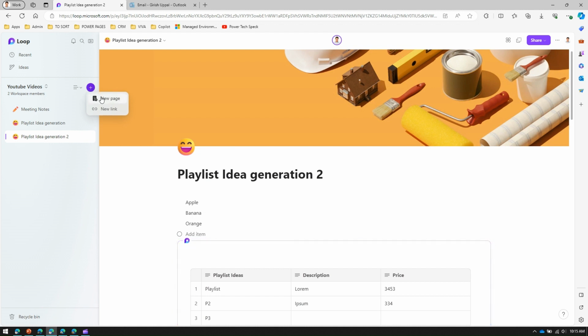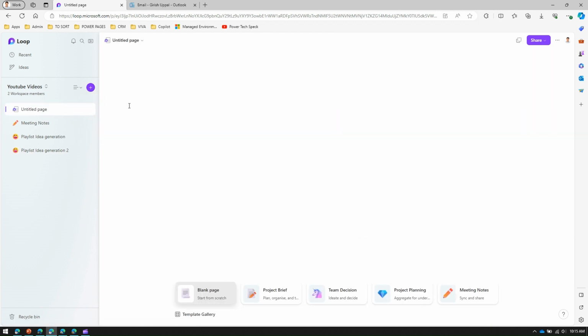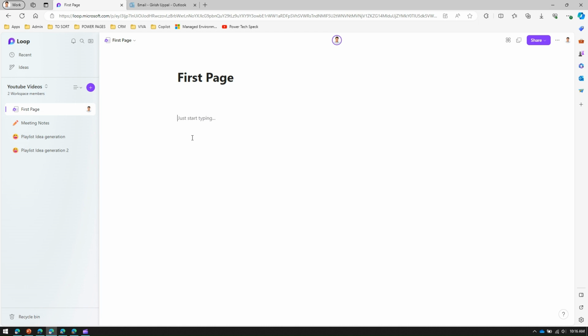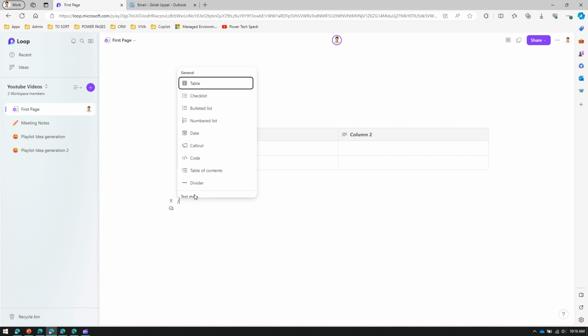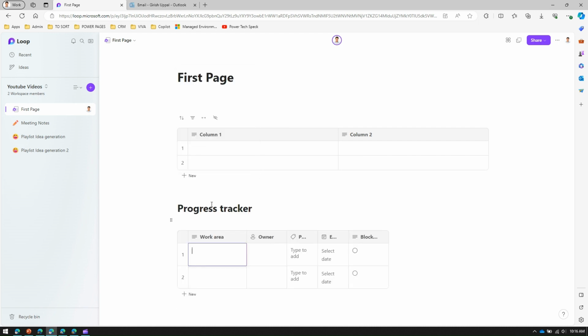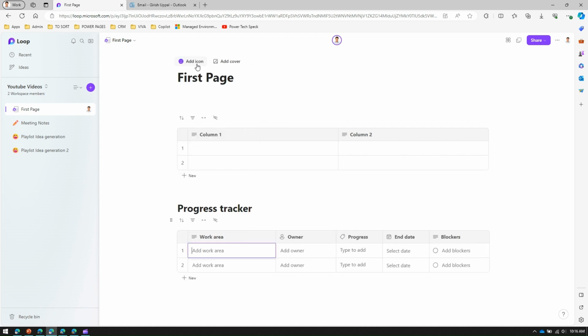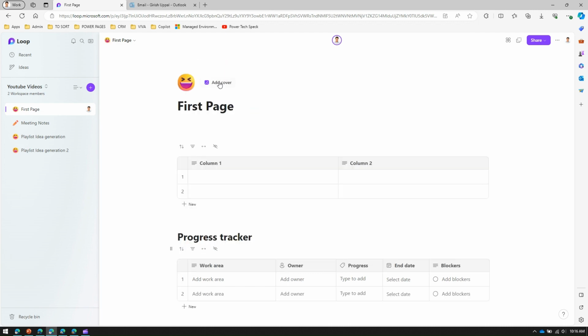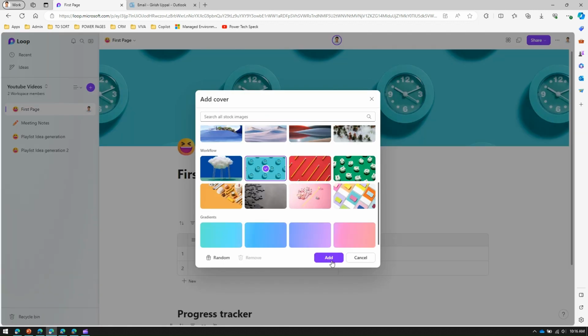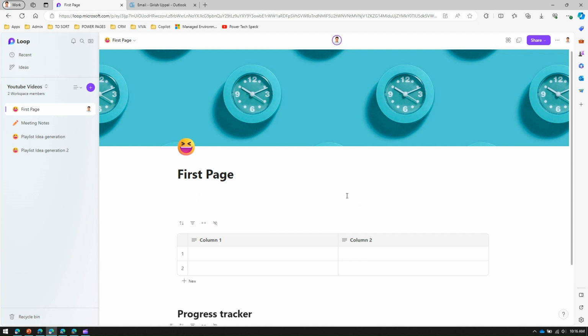Let me create a new page. The moment you create a new page, it will be called an untitled page. So this is a blank page, the first page, so let me call it first page. Here, this has nothing in it, so I need to start adding the content. If I add a bulleted list, I can do that. I can add a table. I can add a progress tracker. I can add all these components within this page. And in order to make it look nice, I will add some icon and I can add a cover. So this is how I can make use of this page.